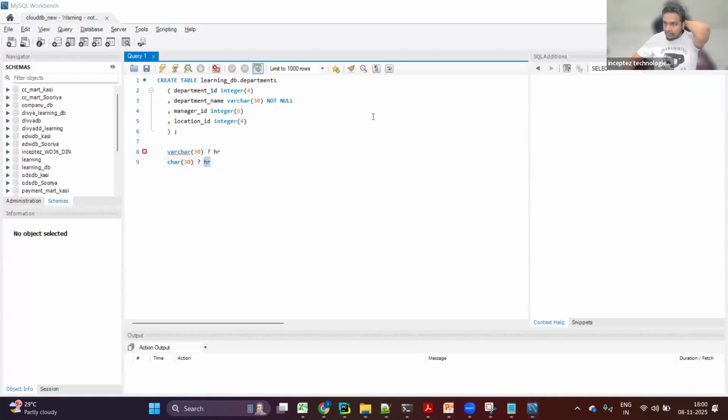It will occupy 30 characters. The entire space will be occupied. So what will it do to occupy 30 characters? It will put in spaces that many number of times.